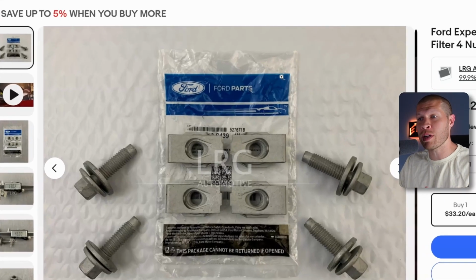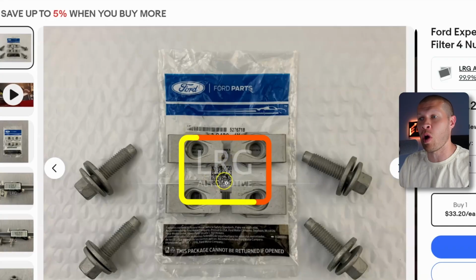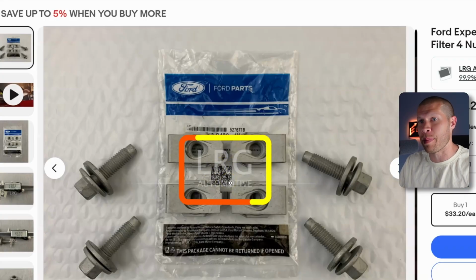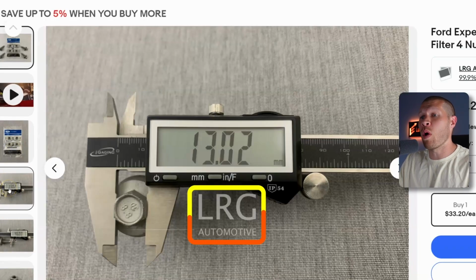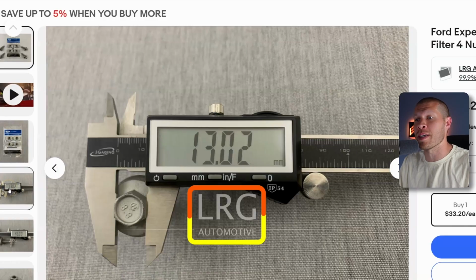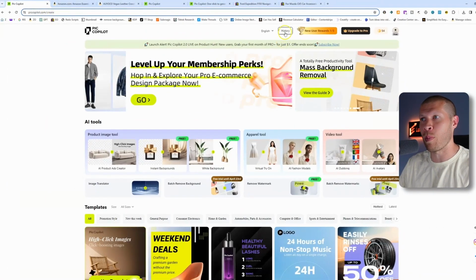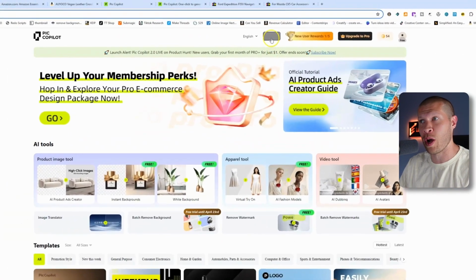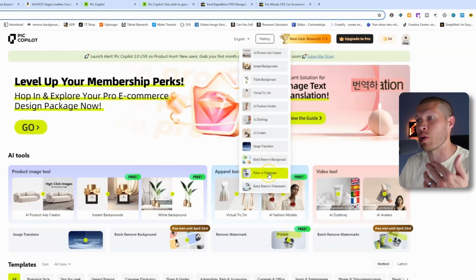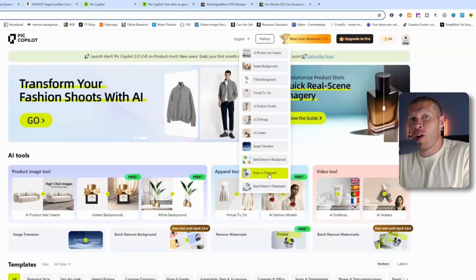Although if you zoom in a little bit, you'll see that it says LRG Automotive watermarked on top of this. And so this is something that you want to avoid at all costs because you can easily get an IP complaint utilizing this person's photos, but not anymore because now you can take this image very easily into Pick Copilot, take it into the remove watermark, or if you want to do it in bulk, you could also go to batch remove watermarks and just take that watermark off those images, and now you can use them, right?